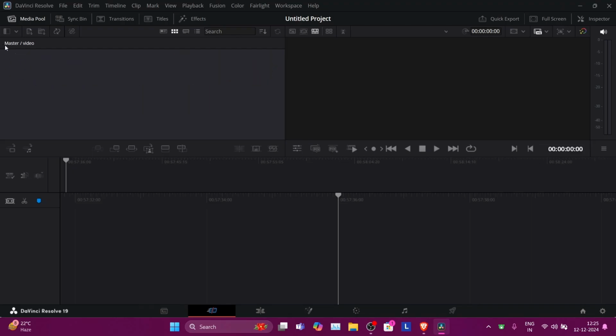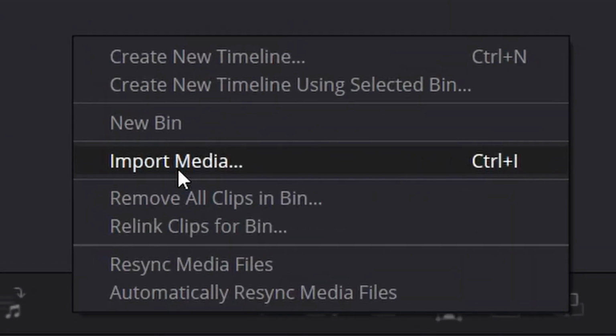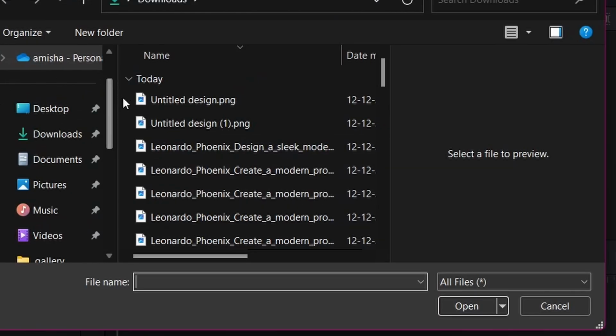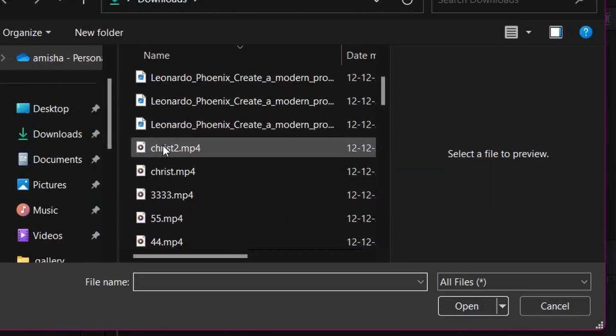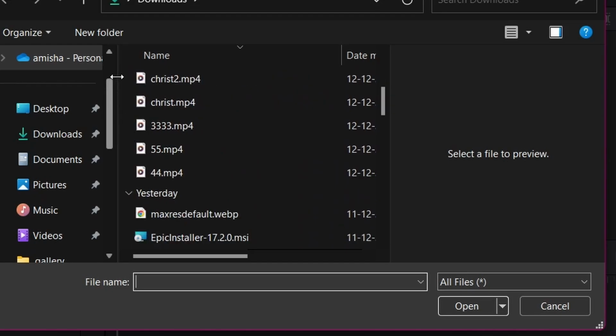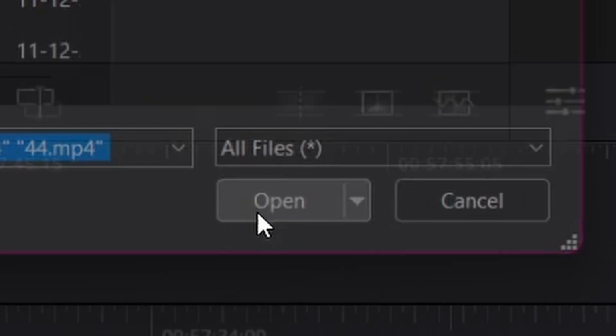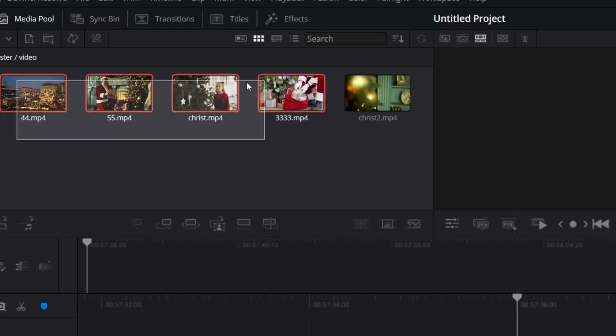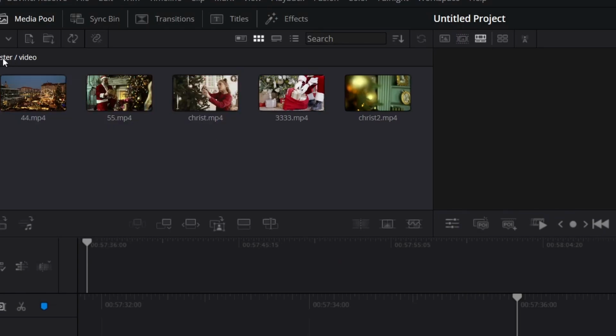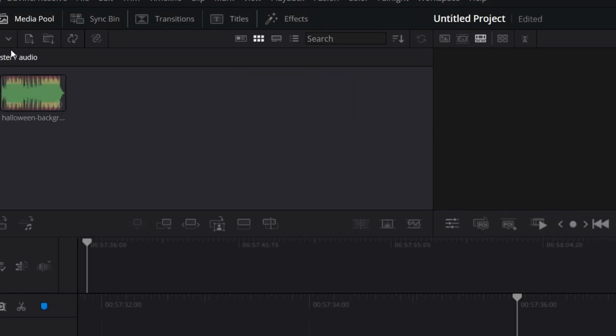And now the second way is right click over here, import media, and then select whatever media you wanna add. Just select it and press open. Now we have our videos here. We can do the same with audio and picture.